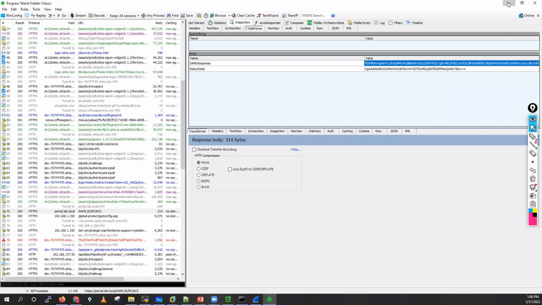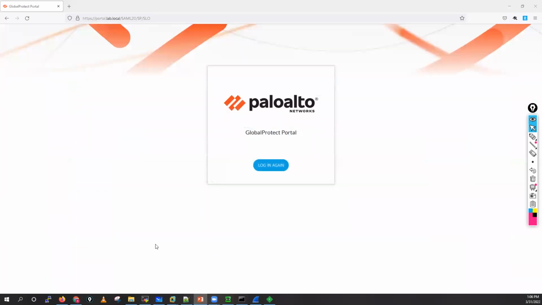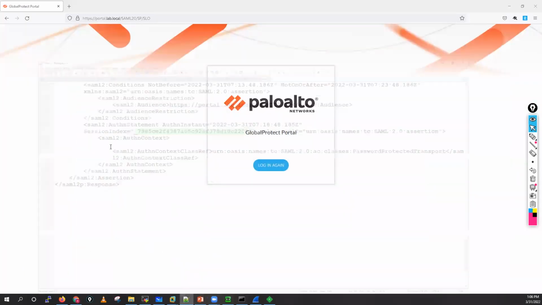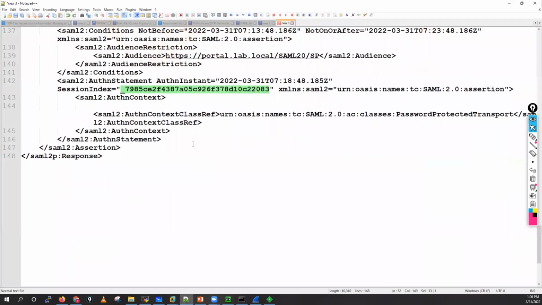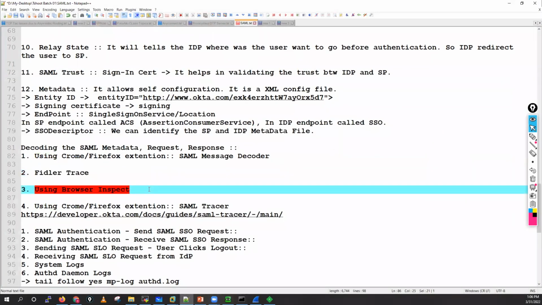This is how we will use Fiddler. Apart from Fiddler, there's one more tool we can use, the browser inspect option. Let's suppose in some organization, you just want to test the SAML part, whether SAML authentication is working fine or not. You can also use the browser inspect option.